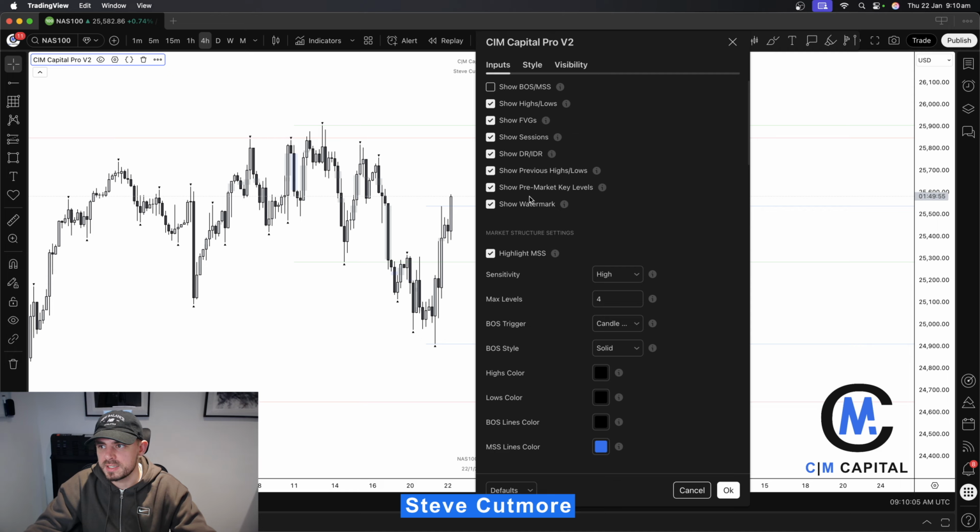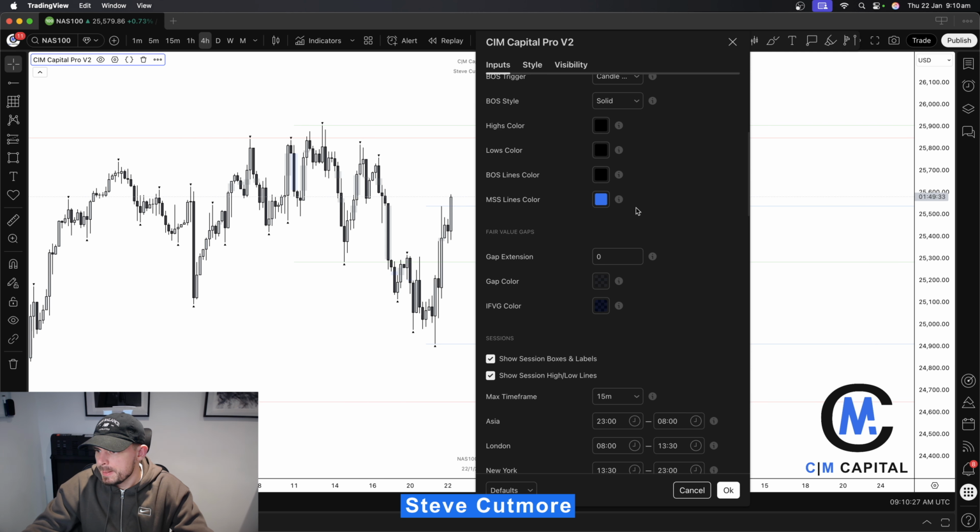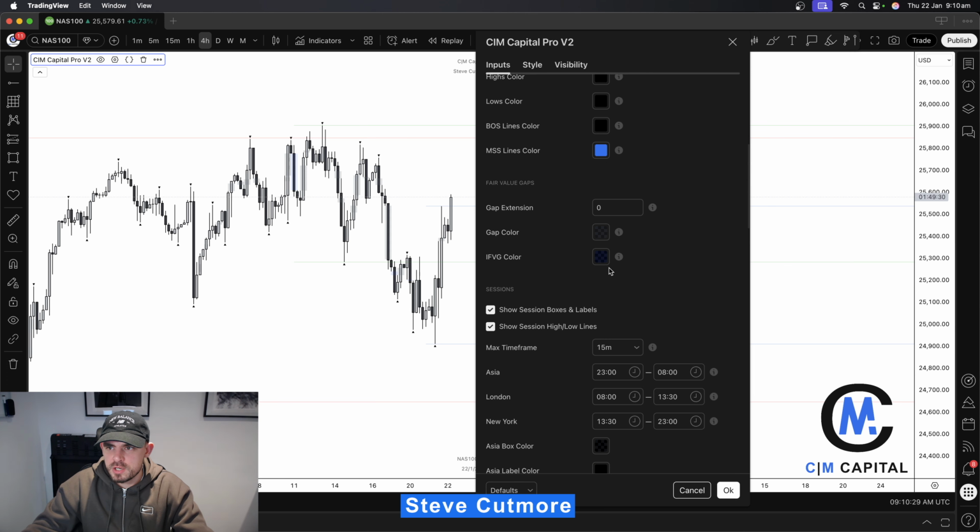And then pre-market key levels is something else that I will show you. That's just for the NASDAQ, the S&P, the UK 100, the DAX, them sort of pairs. So if you don't even trade those sort of instruments and you only trade Forex instruments, then you can just turn it off because that doesn't matter to you anyway. And then obviously the watermark. But anyway, fair value gaps, you can change all the colours.